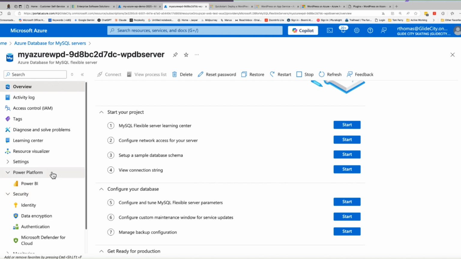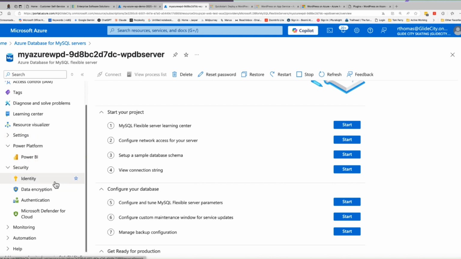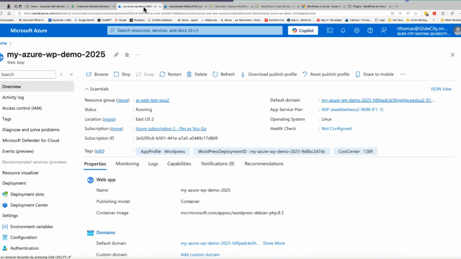I can pump data into Power BI for analytics, kind of see what's going on. Just a lot more capability, right? That's why you go to Azure. You put your WordPress site on Azure.